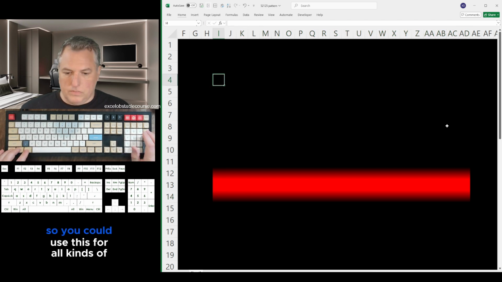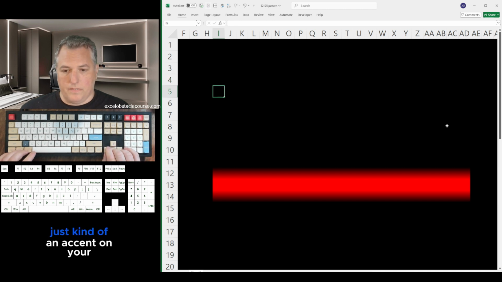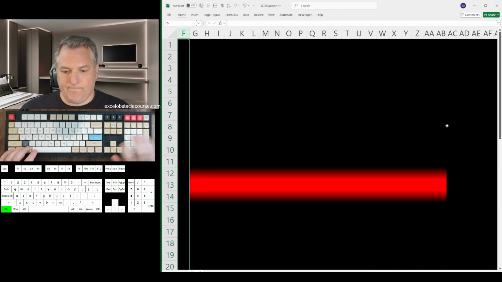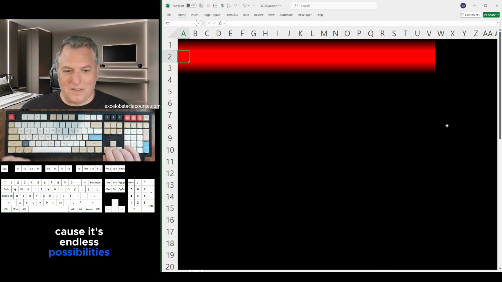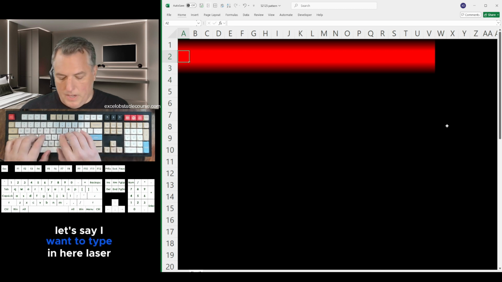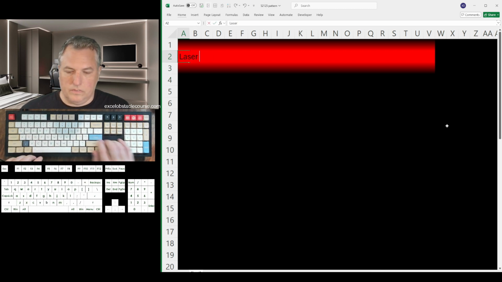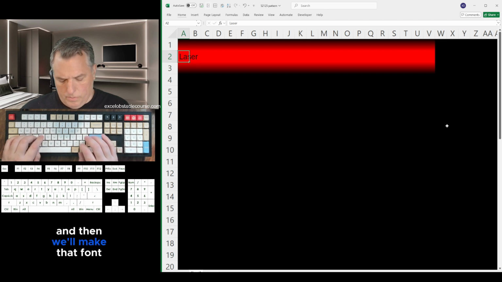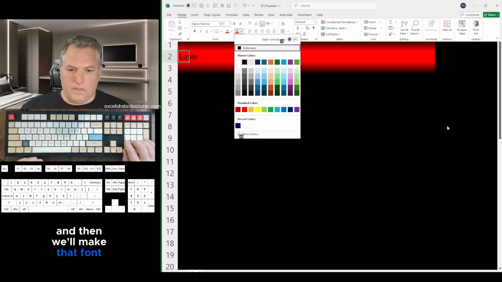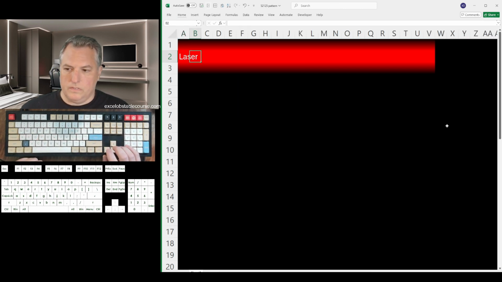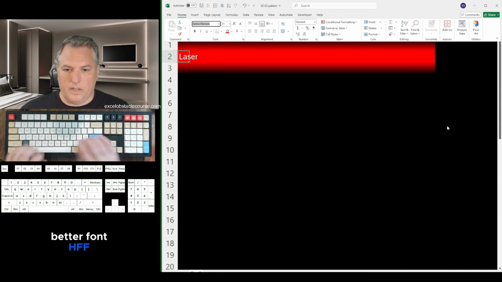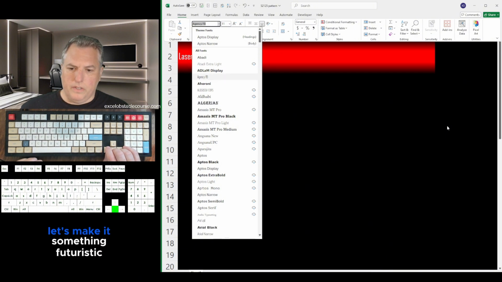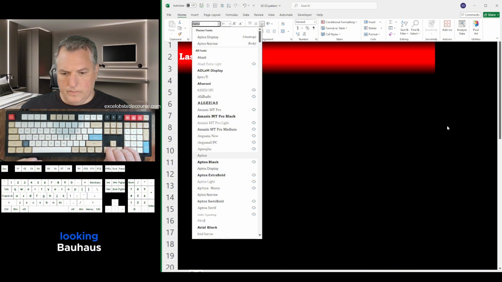Kind of cool, huh? So you could use this for all kinds of stuff. Just kind of an accent on your spreadsheet. I'm not going to say what it's possible for because it's endless possibilities. Let's say I want to type in here, laser. And then we'll make that font color white. We'll actually make that a better font, HFF. Let's make it something futuristic looking.